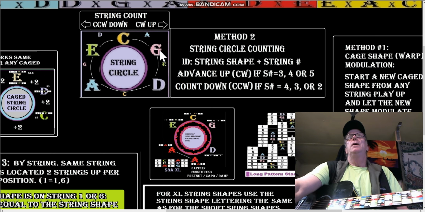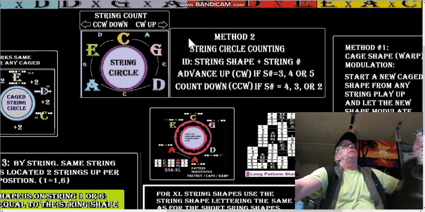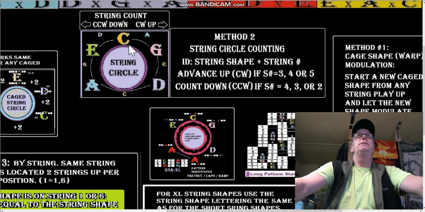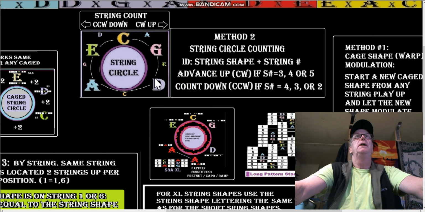All right, so that's method number 2, and that works pretty good if you can do this in your head. Remember, counterclockwise is down the strings, and clockwise is going up the strings. Okay, so this is primarily a fifths and fourths method, and we're going to employ that in method number 3.